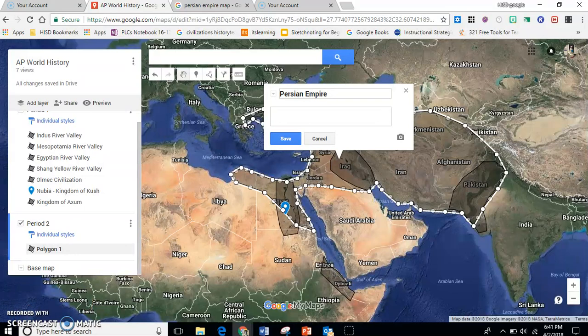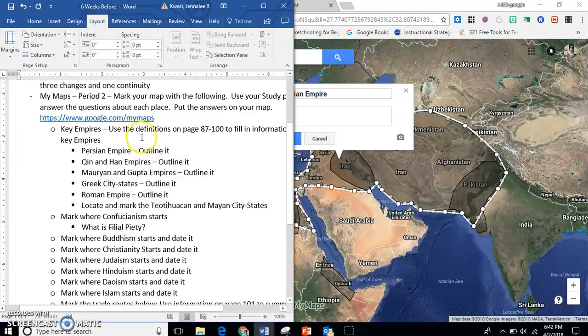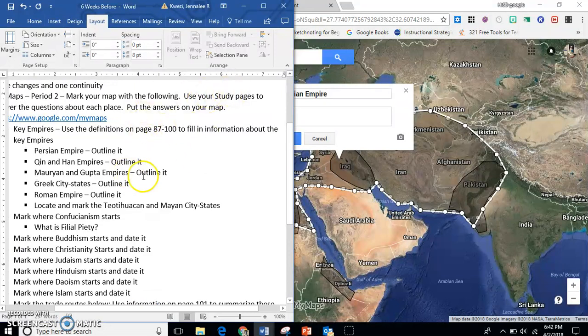Once you have it labeled, your directions say that you should use the definition on pages 87 through 100 to fill in information about these key empires. So I'm going to give you some time to do that. If you want to pause the video, you can go ahead and do it now, or we'll outline all of the empires and then you can go back and do it.